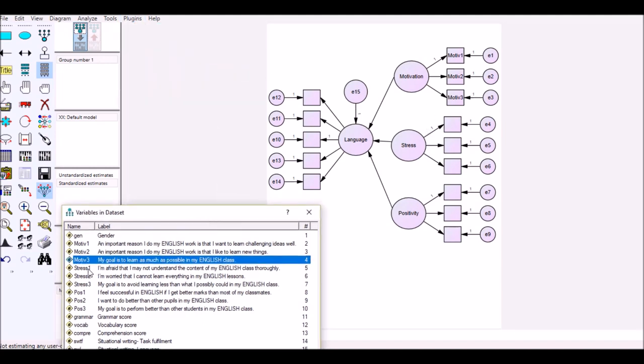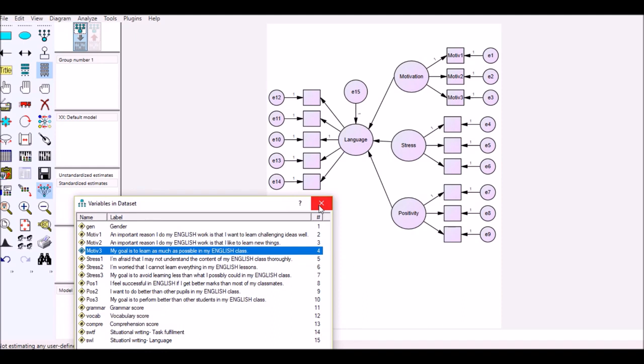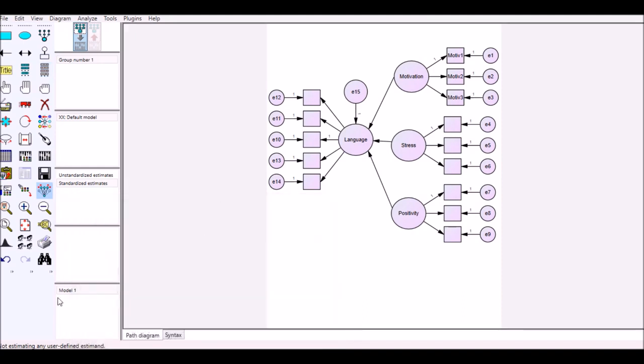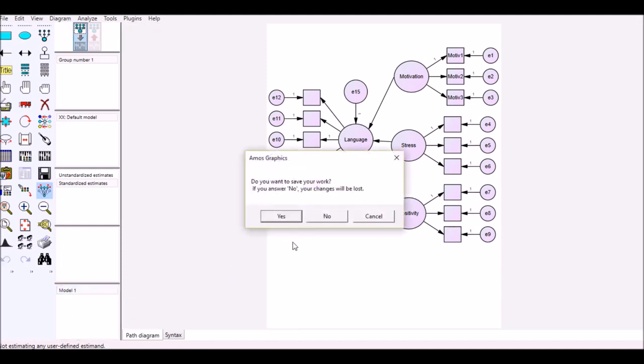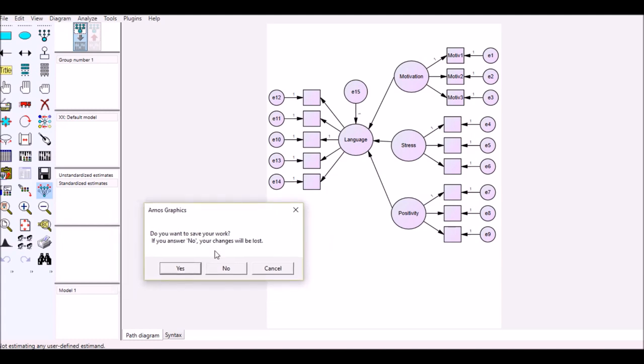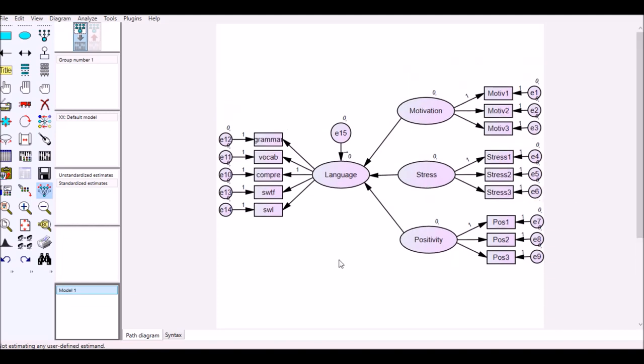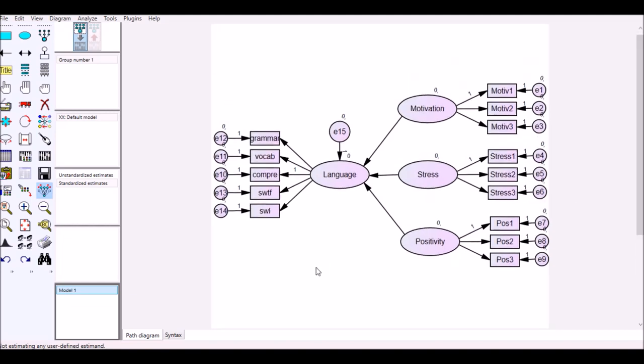Now we also need to move these variables to each of these sections. I've already done that, so let's just save some time, and let me just click on my model 1. So if I don't save this, I will actually lose everything I've done, which is fine because I've already gotten that. So I'm going to click no, and the model that I created before appears here.